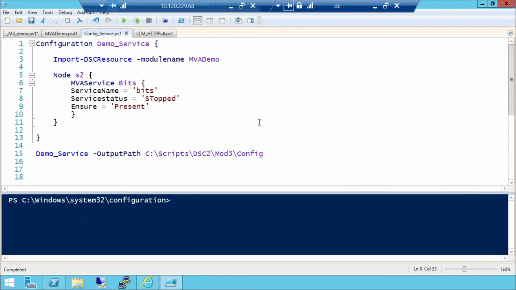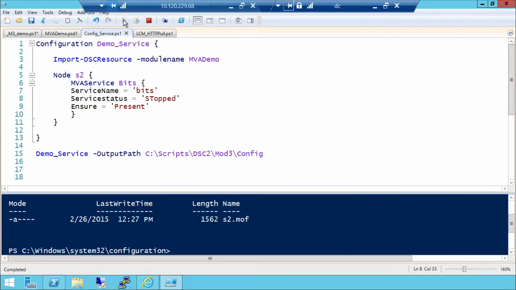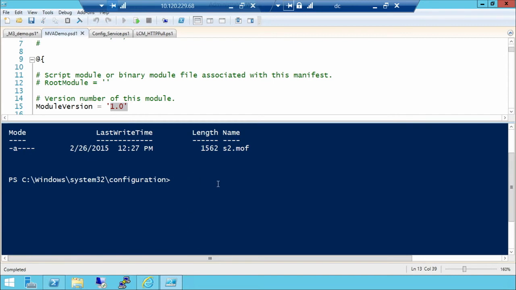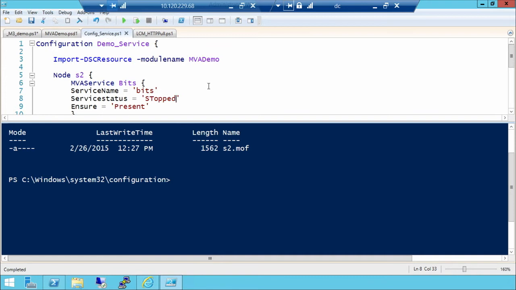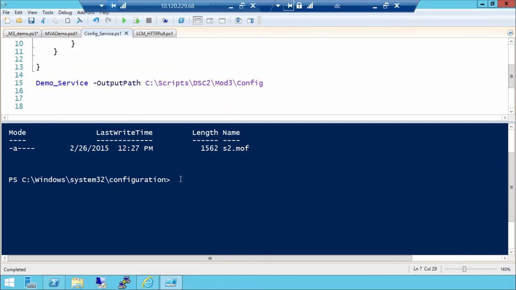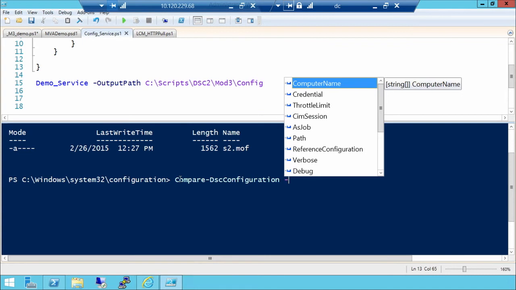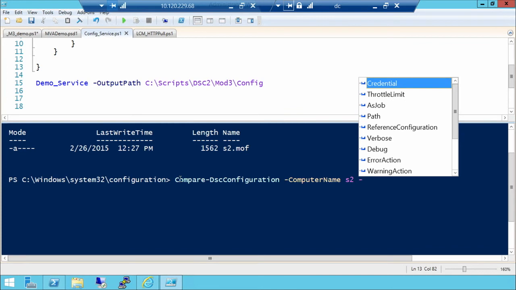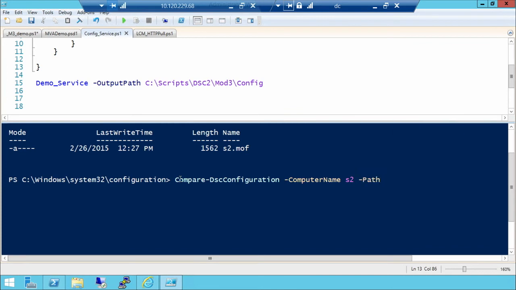Now let's create that. Okay, now we want to see some more blue there. Make that bigger. Okay, so now we have this configuration, and we're going to compare it against the world. Now, we're not setting it, we're just comparing it. So you do Compare-DSCConfiguration, with -ComputerName S2, and the path, or actually, go to reference configuration.